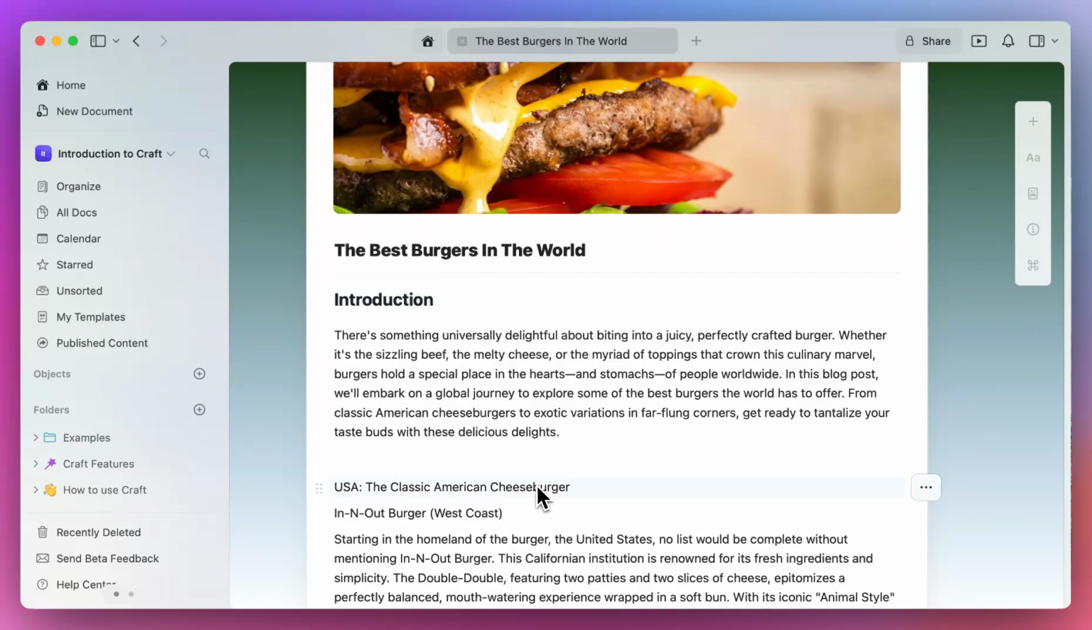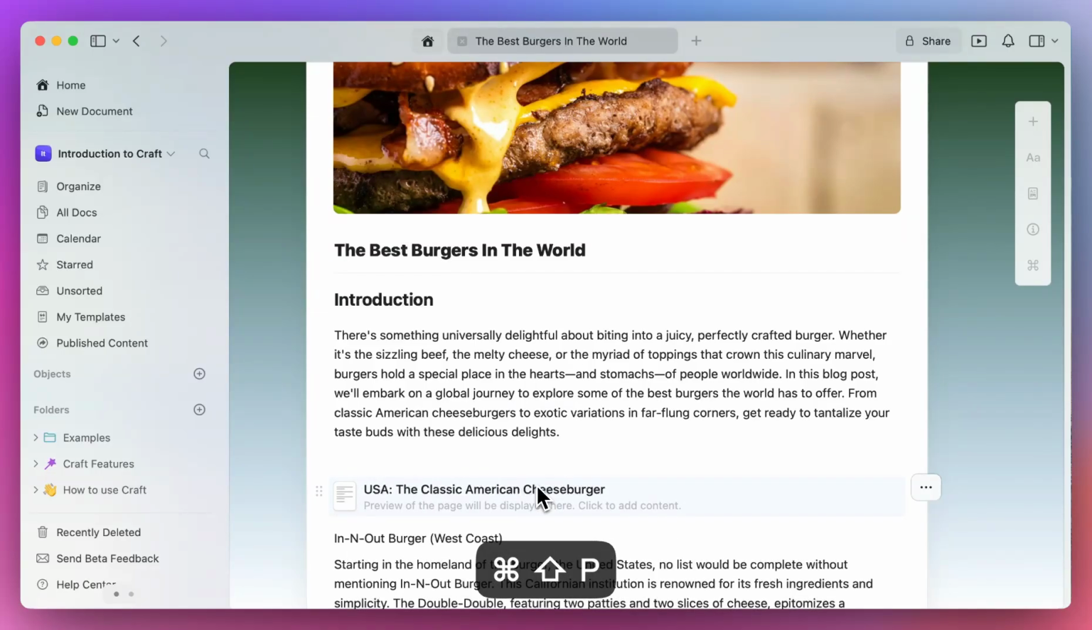Number 3 is creating a page. Using the keyboard shortcut Command-Shift-P will turn any block selected into a page.